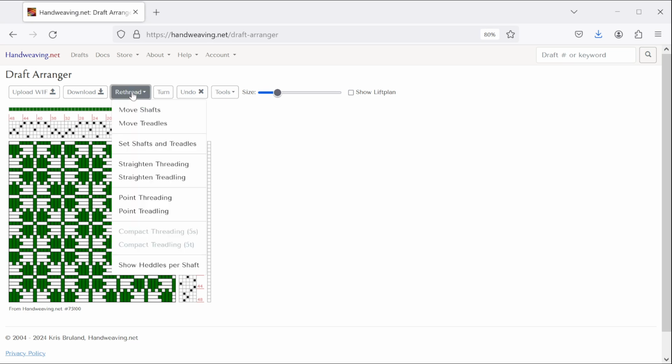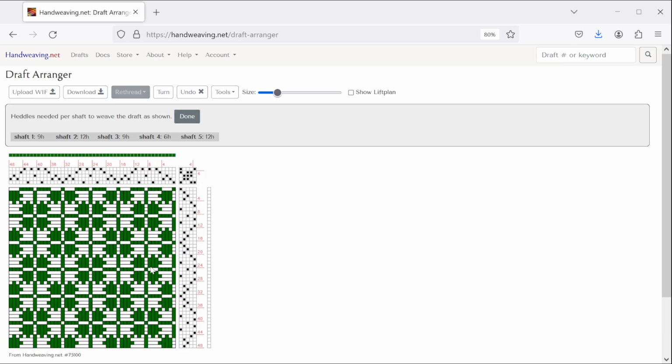Okay, one final thing on the rethread menu, you can show at any point the number of heddles per shaft. And this will tell you how many heddles you need on each shaft. And if your loom has different numbers of heddles on various shafts, you can rearrange the draft here so that you don't have to move heddles around. That's one of the uses for this tool.